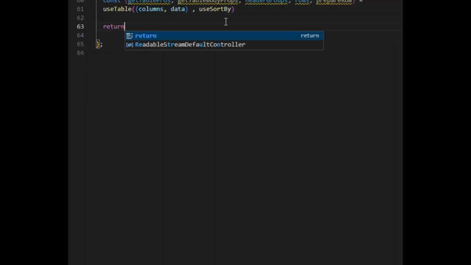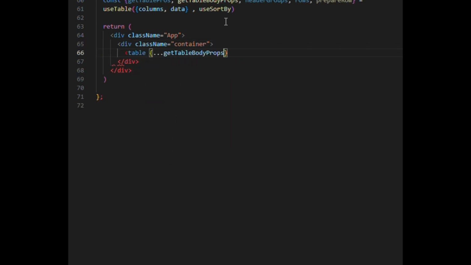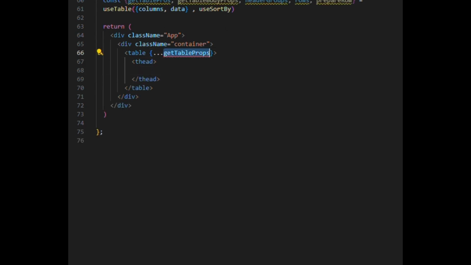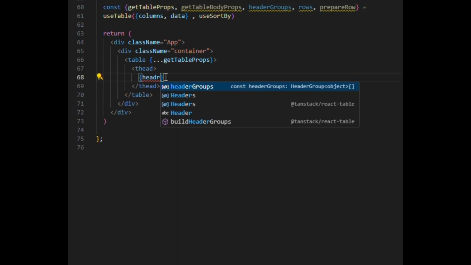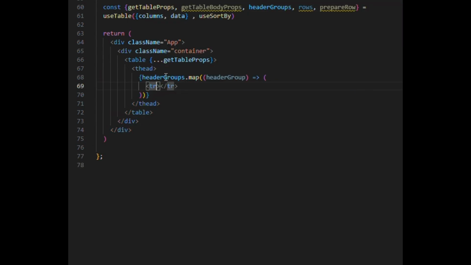In the return statement we're returning a div with the class app, which wraps everything. Inside it, there's another div with the class container to style the table. The table element is where our table will be rendered. We spread getTableProps to apply the necessary props for the table to work with React Table.